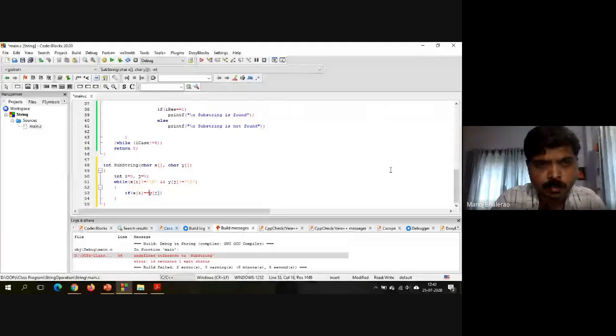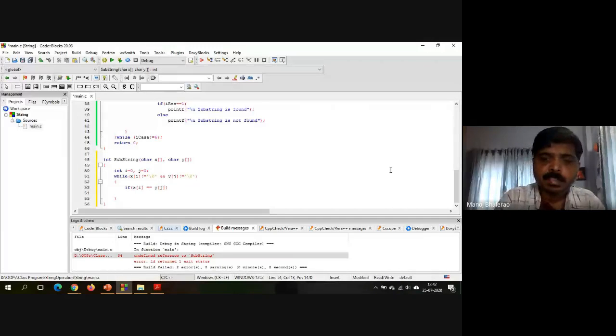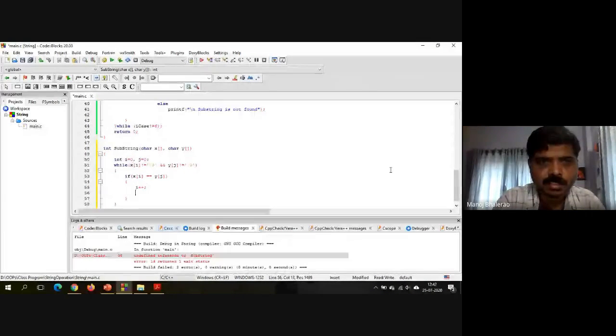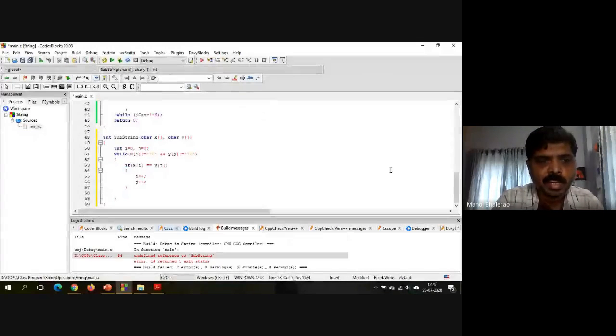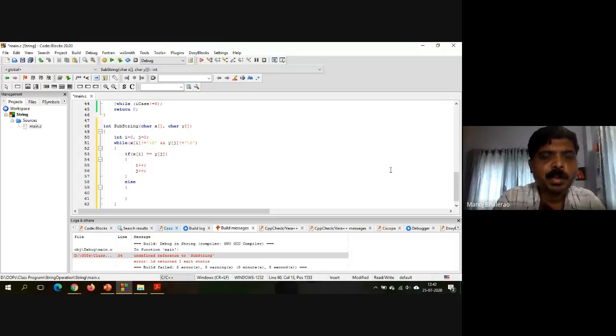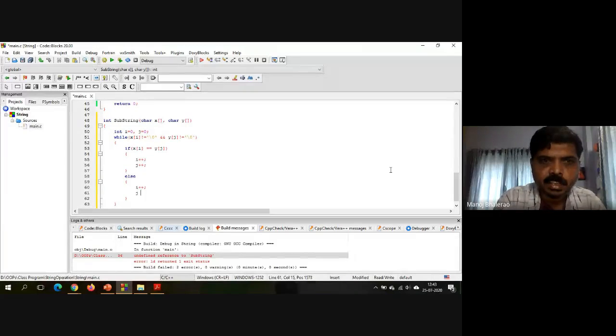Okay, so you can put here the spaces, and if this particular one is true, then increment i++, j++. If it is not valid, not equal, then we want to increment i, but we don't want to increment j. So i++ and j = 0.